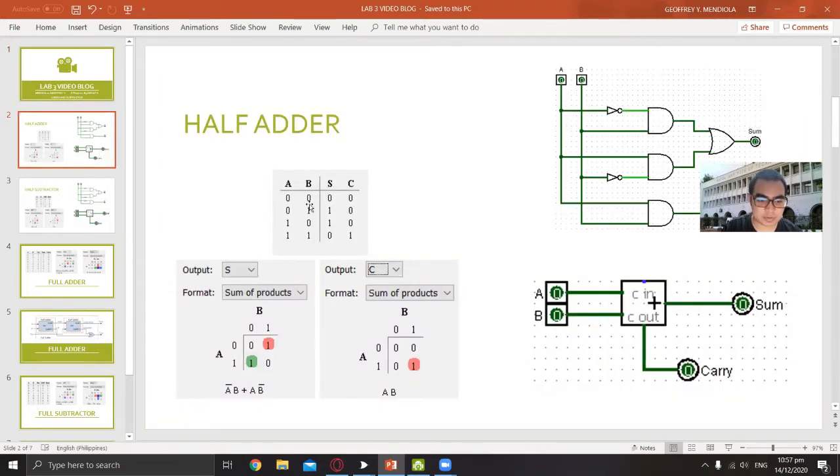And this is the truth table for the half adder. So 0 plus 0 equals 0 sum, 0 carry; 0 plus 1 is 1 sum, 0 carry; 1 plus 0 is 1 sum, 0 carry; and 1 plus 1 is 0 sum, 1 carry.